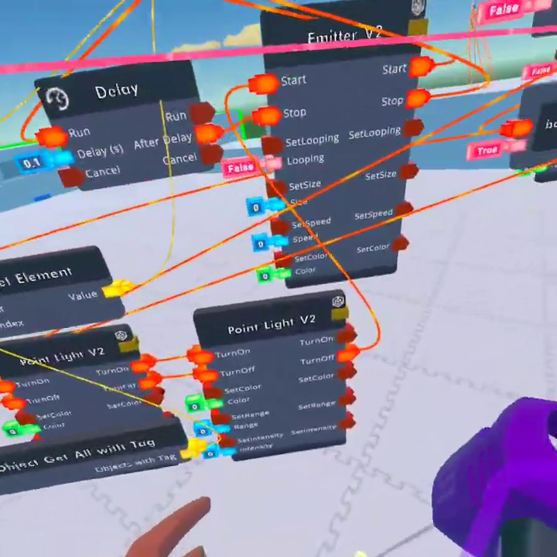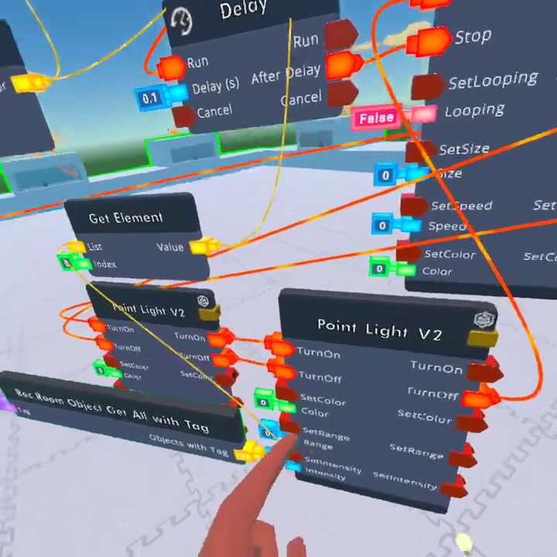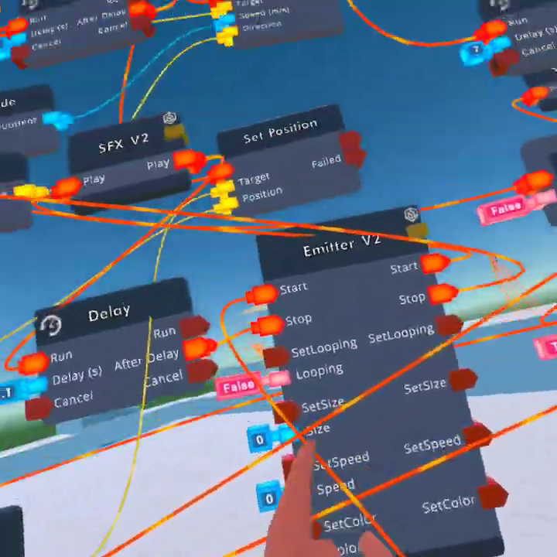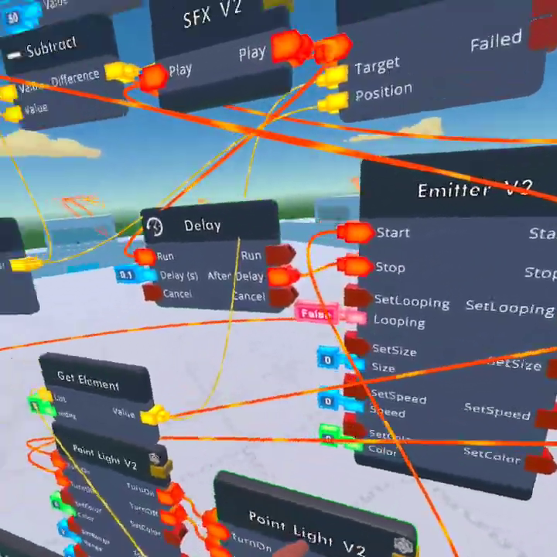I really hate this bitch. Alright, so we're gonna go to point light number 2. Turns on, turns off, both by these. Turn off, start.